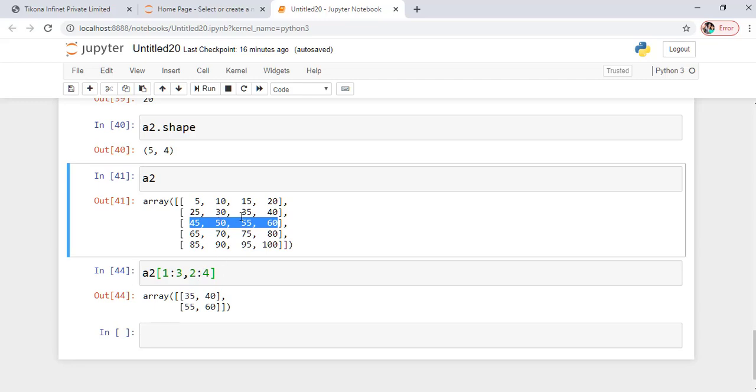So I'll be getting values here. So this is 0, 1, 2, 3. 0, 1, 2, 3, 4. So this is how my numbering is done. So from the first row to the third row, so that is the first and second rows, and second to third columns. So these 35, 40, 55, 60 should be here.